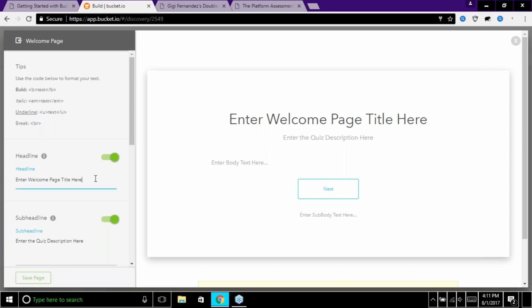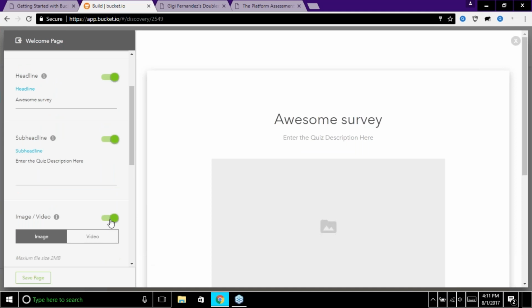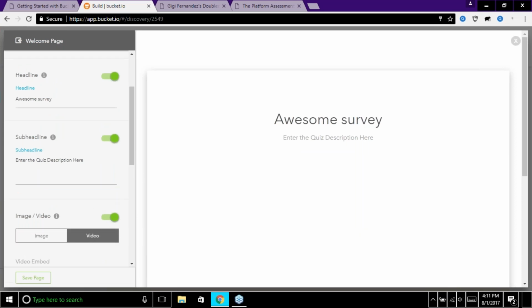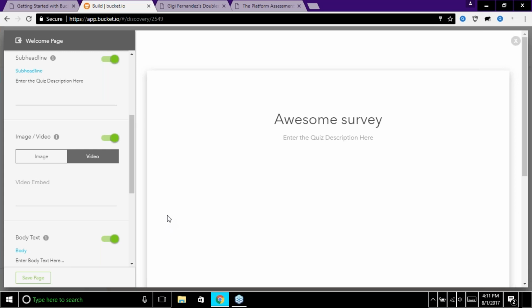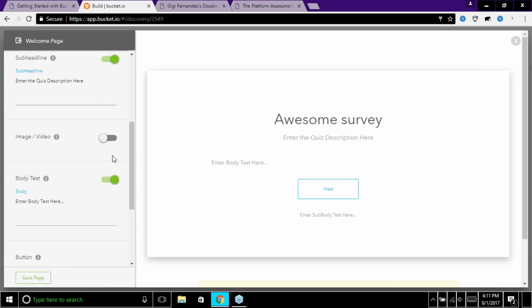You can edit the headline. You can edit the subhead or remove it if you don't want to put anything there. You can add an image or a video. And just to let you know about video, you can add a video from any video sharing website that offers video embed code. So YouTube, Facebook, Vimeo, Wistia, anyone that has the embed code, you can just paste that embed code here and it'll show up right on your landing page. Or you could just turn it off and not use either.